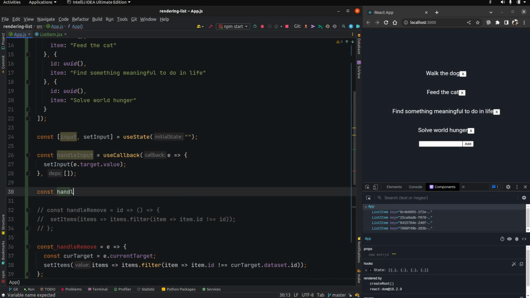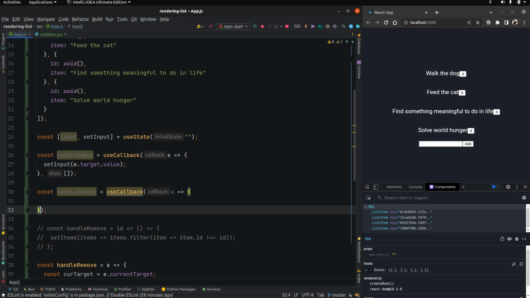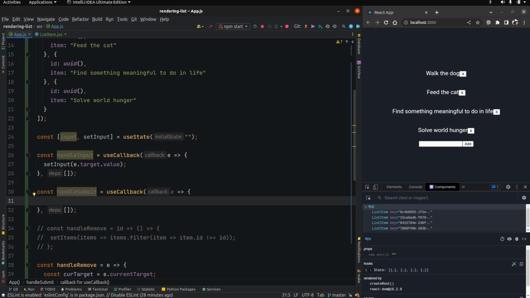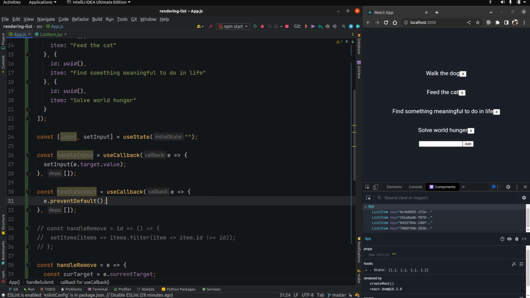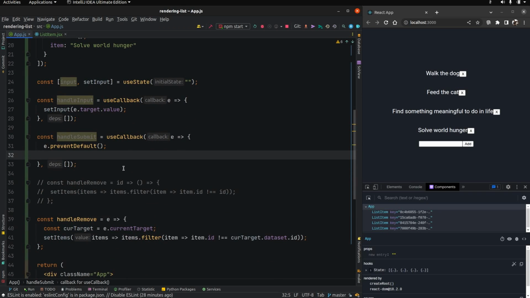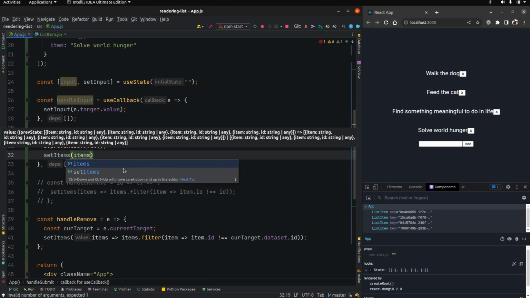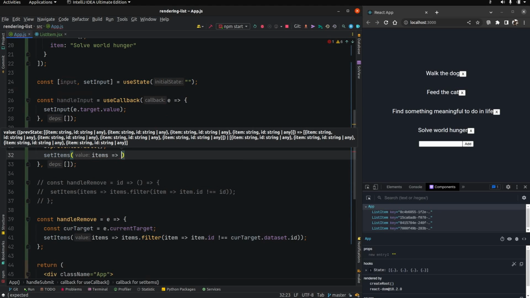Create the handleSubmit function. And of course, define a dependency array. To prevent the form from submitting the data through a GET request, call e.preventDefault. Add the new item to the list by calling setItems, and then pass in a new function. Just like before, we can't mutate the existing state array.